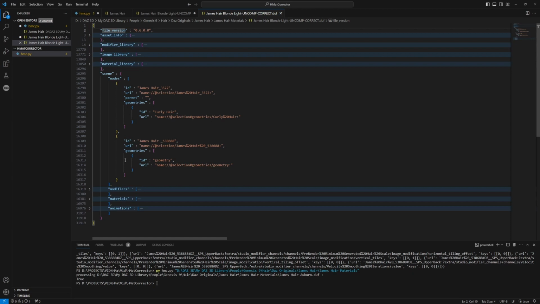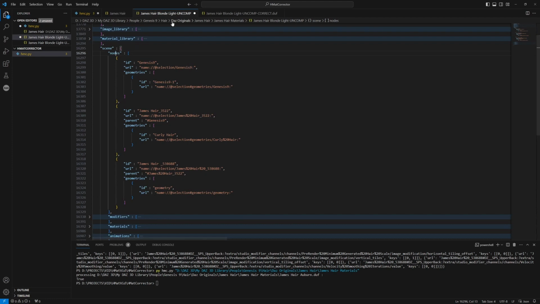The goal is to make it look like this, while it currently looks like this. I must get the node called nodes, which is an array, and remove an element from it. Because there are 3 items in the array, aka list in Python, I must select the right one by reading the ID key and check if its value is Genesis 9.